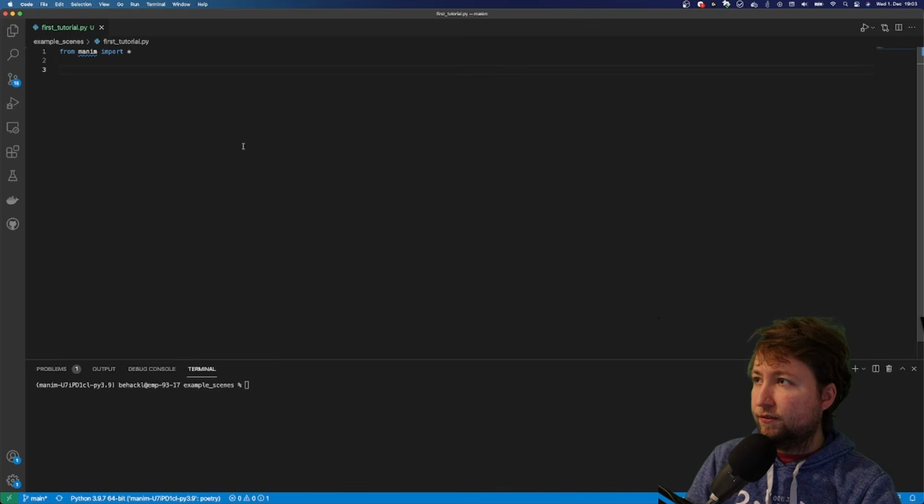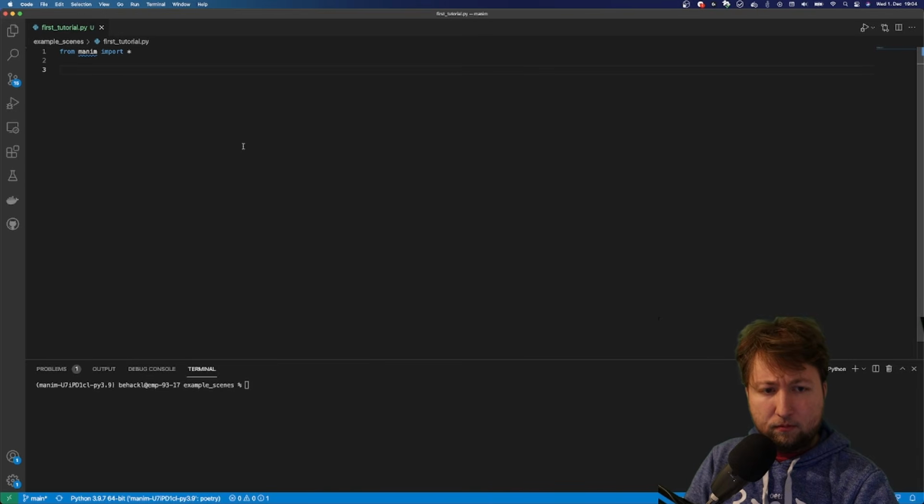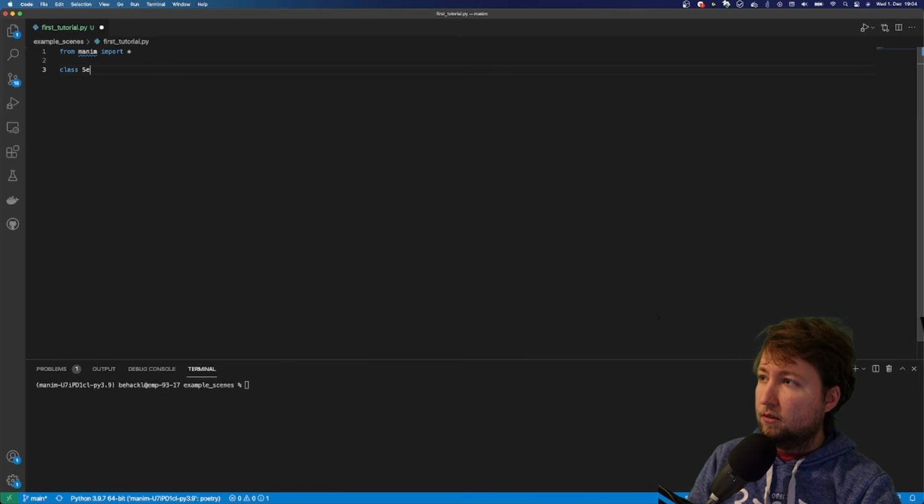I have opened the file firsttutorial.py and have added the import line already. So we've seen circle and square, two rather simple objects already. Let's try and look at something a little bit more exciting maybe. So I'll create a new class. Second example.